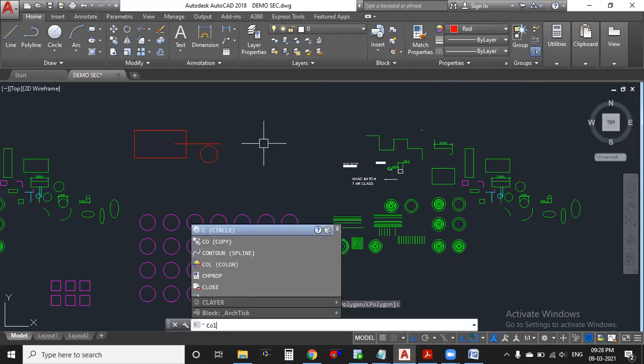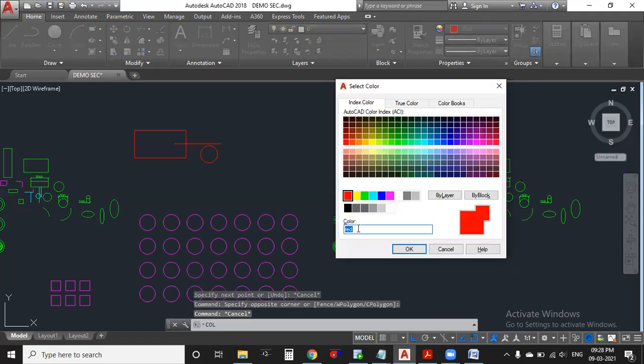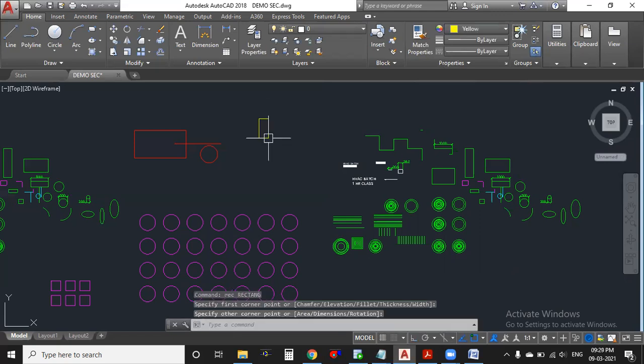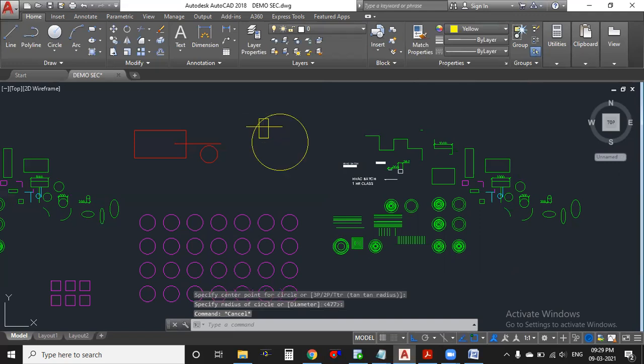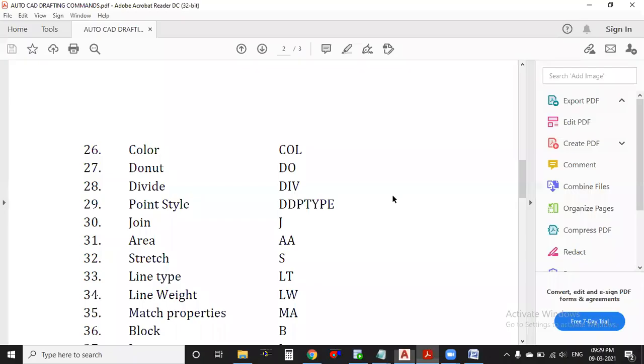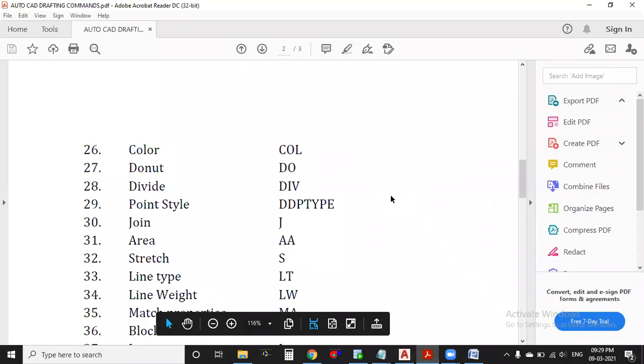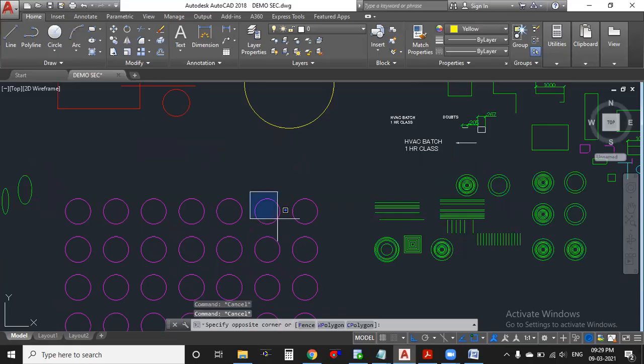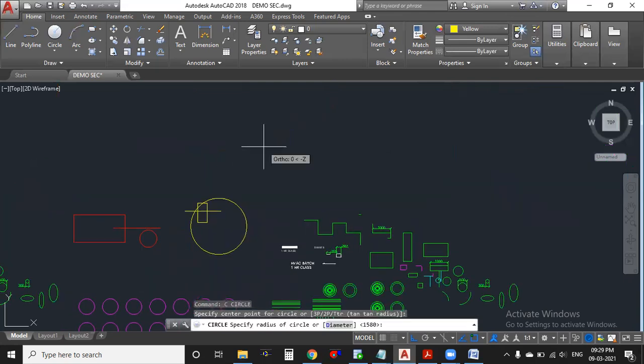COL, enter, color, whichever. Now I'm taking yellow. REC enter for rectangle, L enter for line, C enter for circle, whatever you want, you can take your color. Now, donut. We use the short form DO for it. See here, I have circles. If you want to make a circle, C enter for circle, click and pull.